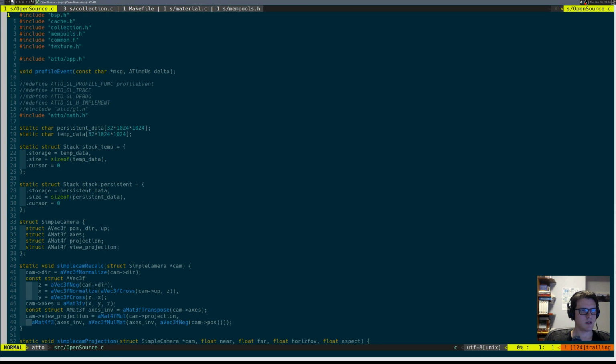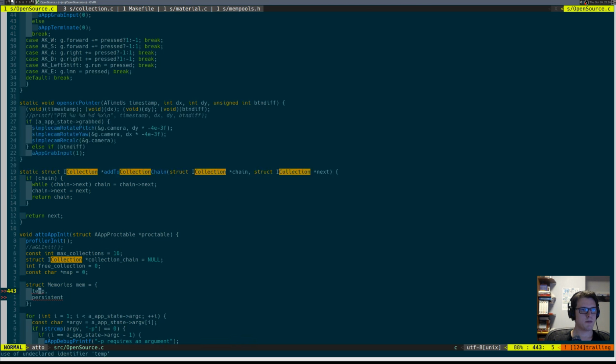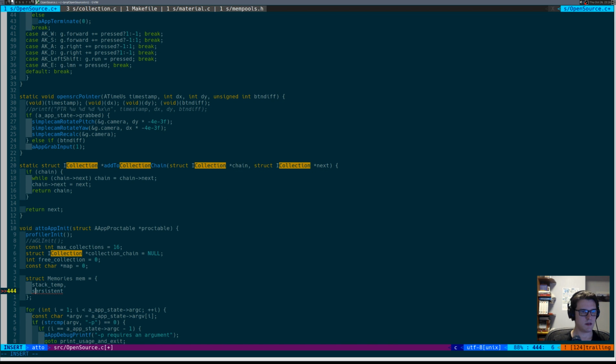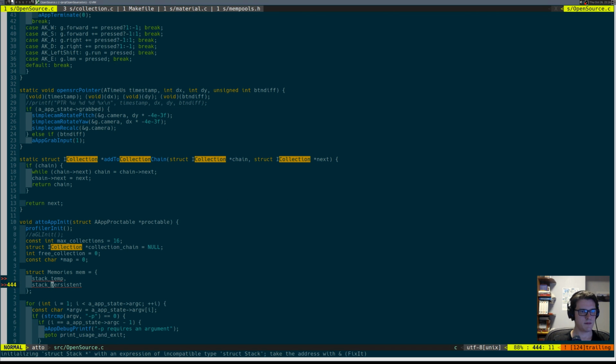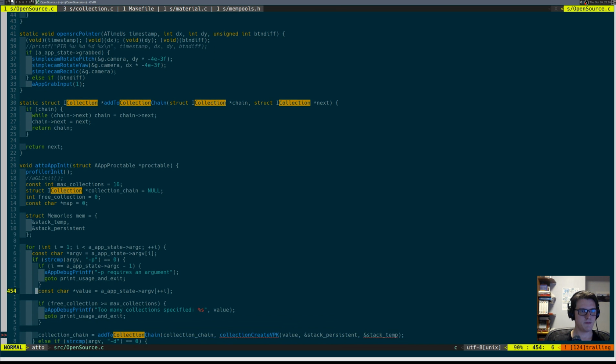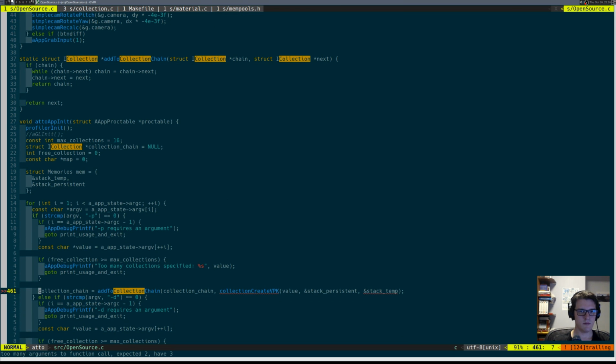Persistent data, temp data, stack temp, stack persistent. Okay. Stack temp and stack persistent. And pointers to those. Value, stack persistent, stack temp.